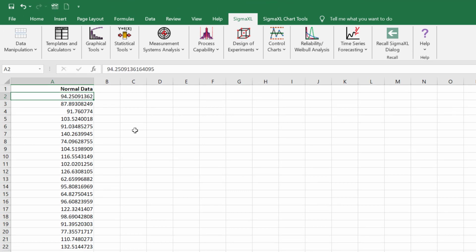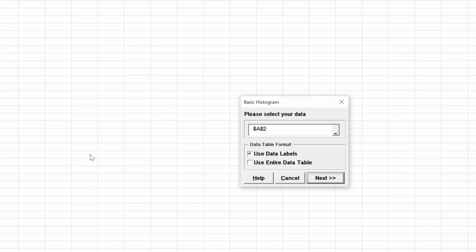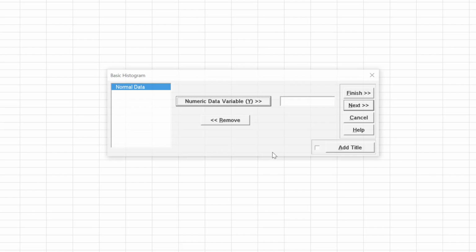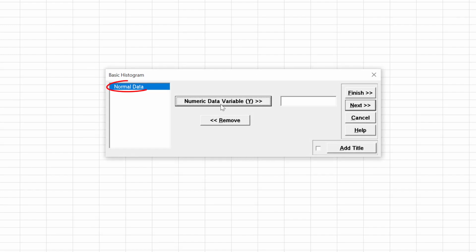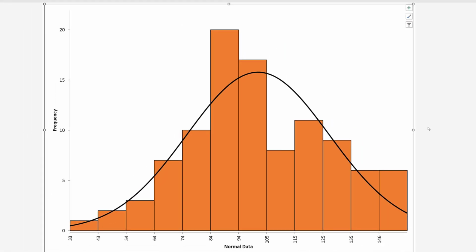First, we'll create a histogram of this data. Click SigmaXL, Graphical Tools, Basic Histogram. Check Use Entire Data Table and click Next. Select Normal Data and click Numeric Data Variable Y. Click Finish. A histogram of the normal data is displayed. We can see that the data appears to be normally distributed.